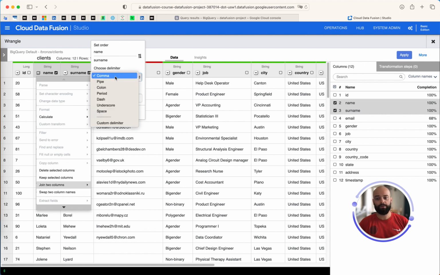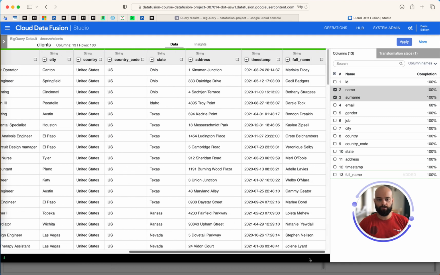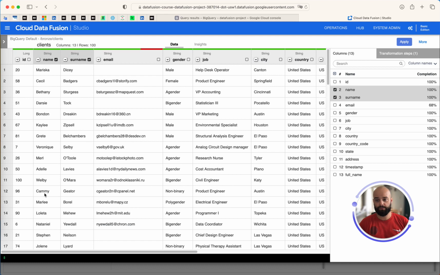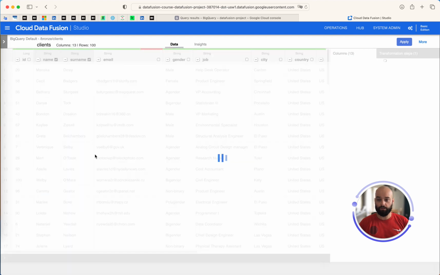I can choose the delimiter. In this case, a space is fine for us, and fill the new column name. This is going to be full name. Join. If we scroll to the end, we're going to have a full name column now, separated by space. Let's suppose we no longer need this separate data. We can just delete selected columns.